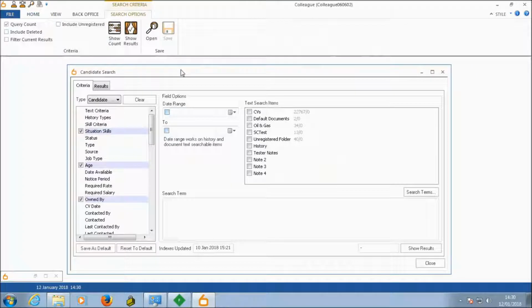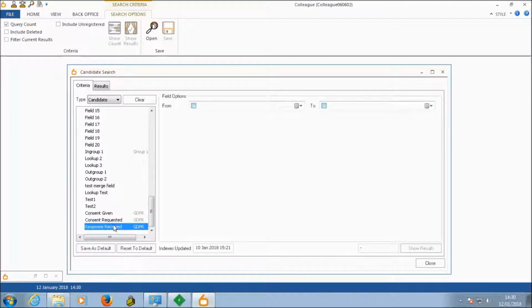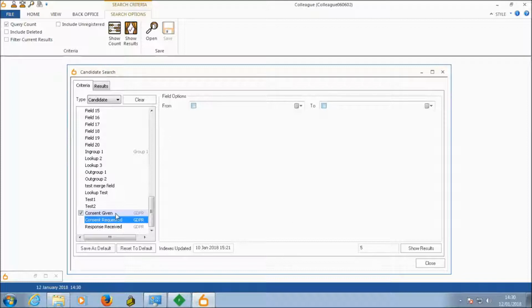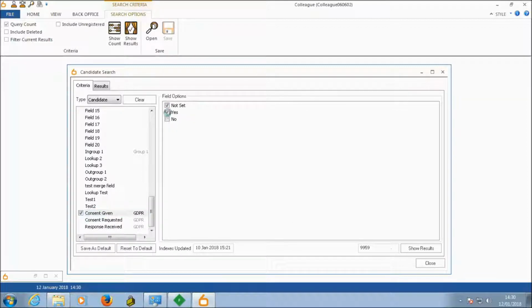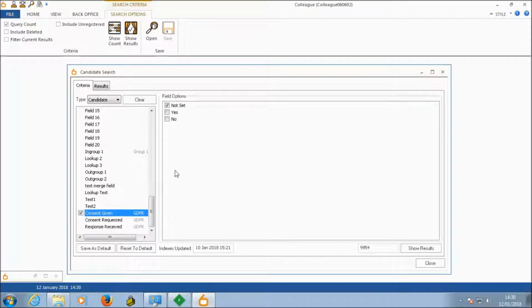If you were searching, because we're using custom fields, the consent given, consent requested and response received will all come in under the search as standard, and that will mean that you can do searches on records that have not given consent, have given consent, or perhaps records where consent is not set, but your consent requested within a certain date range. So those records where you're still pending a response from that candidate or contact based on their consent.